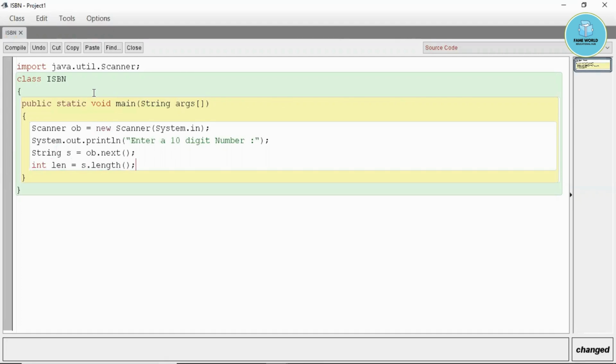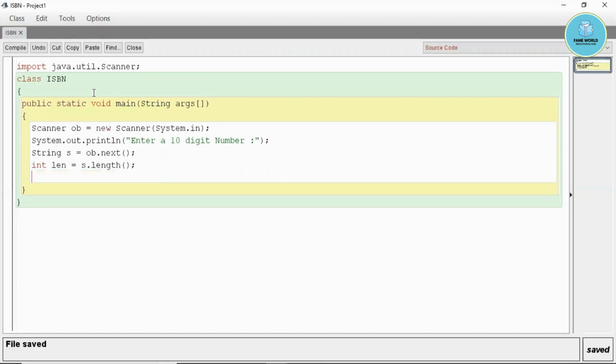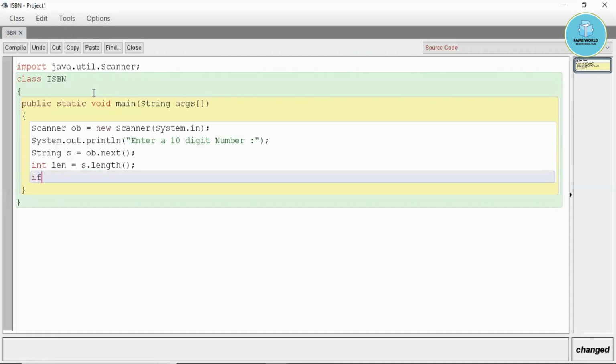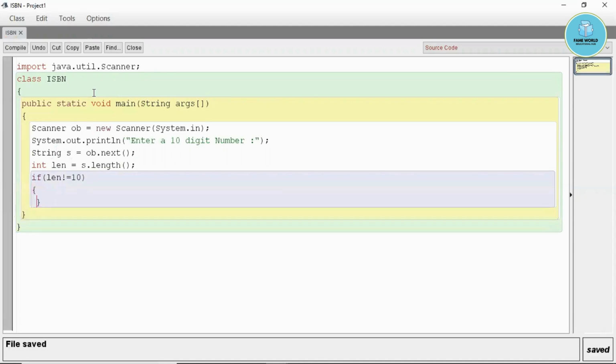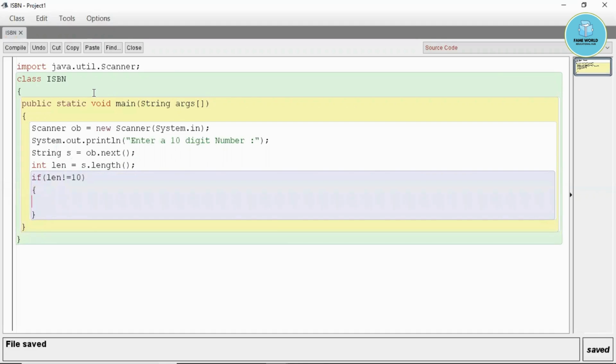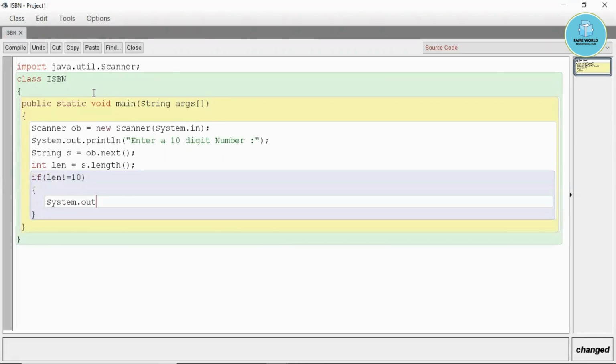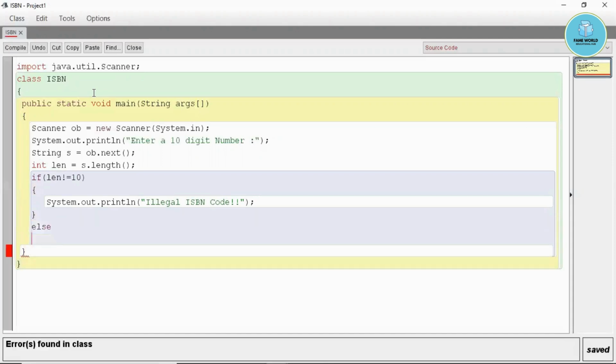So the length will be calculated, that is how many characters are there. Then we will check if length not equal to 10. If the length is not equal to 10, that is, it is greater than 10 or less than 10, in that case it would not be the ISBN number itself. So I am writing illegal ISBN code. In that case it is automatically not an ISBN number. Then the condition of else I am taking here.